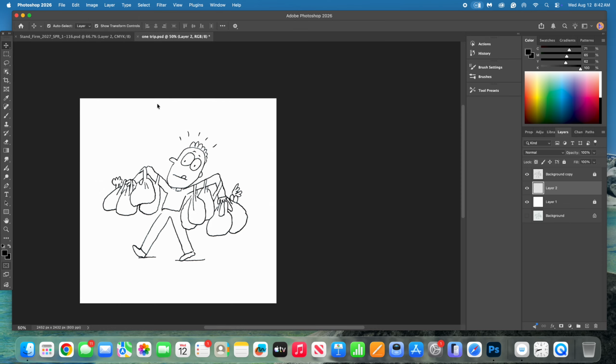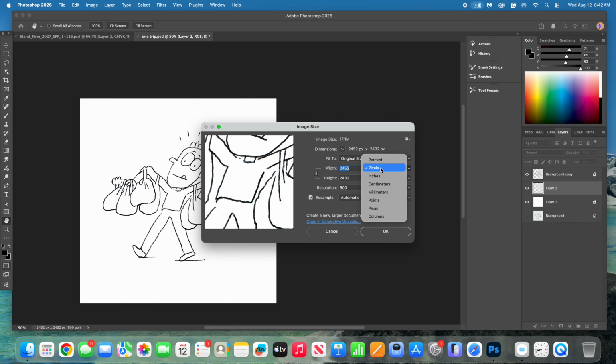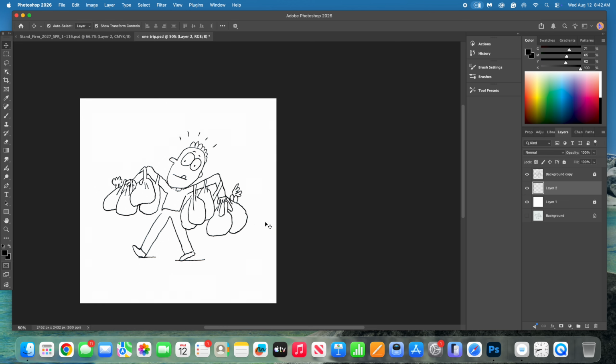Image size is 600, and this is basically 4 by 4 inches at 600. I just scanned it in 100%, and I've got the resolution on 600. That's important. Clients like the 600. It's not too pixelized. It gives them something clean to work with. All right.